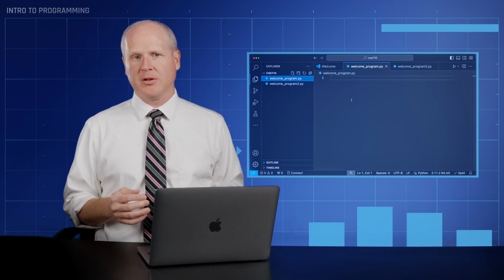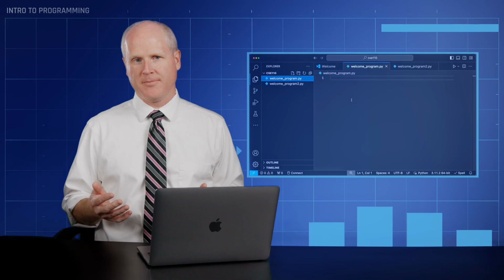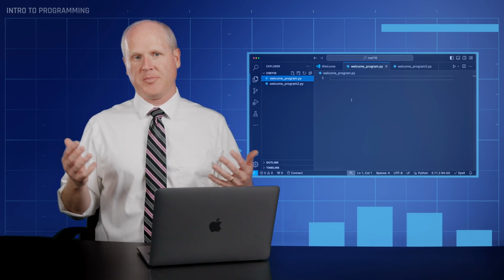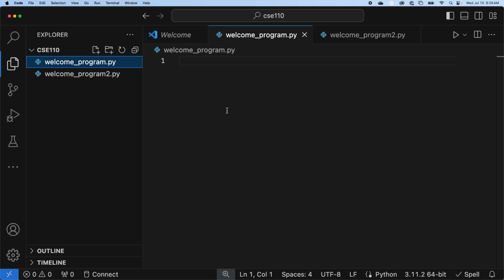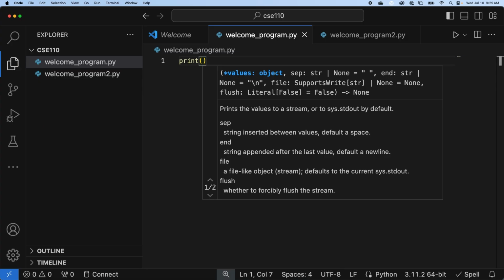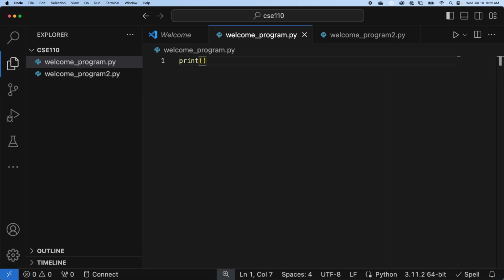This uses a built-in function called print. Print will take whatever you give it and display it. To use it, you type the name print, like this, and then you put parentheses, like that. Then inside the parentheses, you give it the message that you want to display in quotation marks. So let's give it the message, welcome to CSE 110.